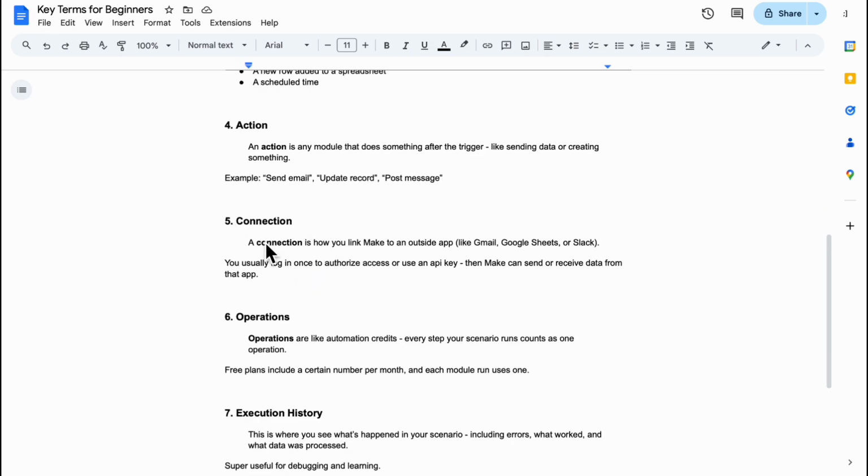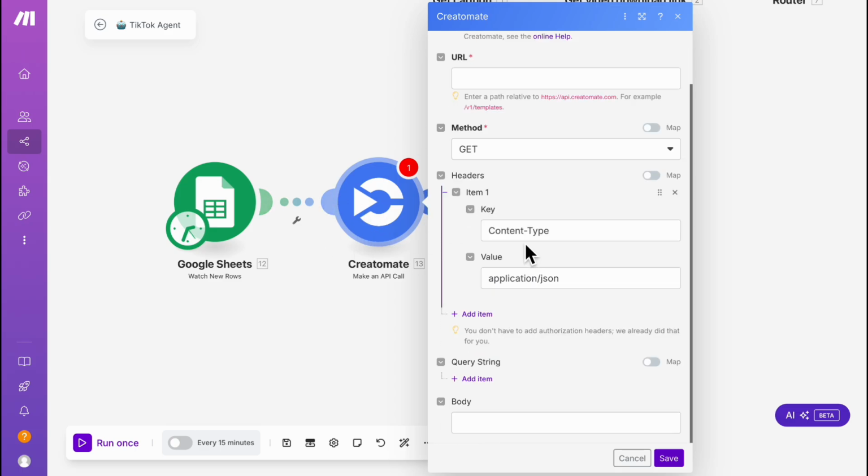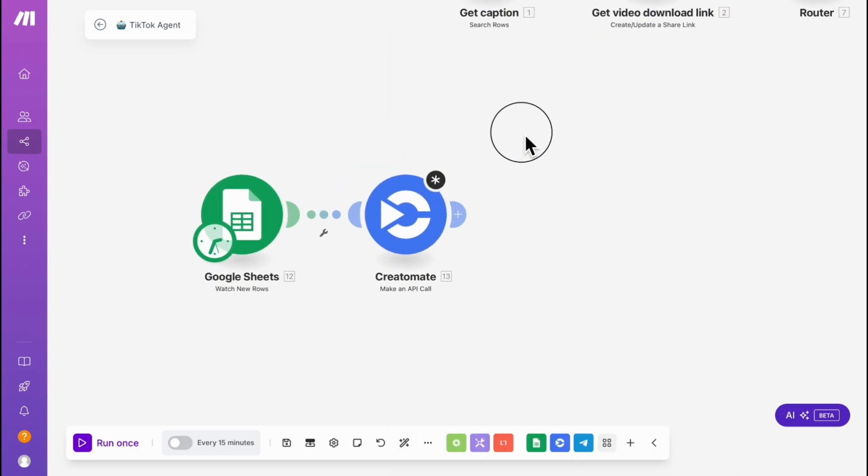Number 5, connection. A connection is how you link Make to an outside app, like Gmail, Google Sheets, or Slack. You usually log in once to authorize access or use an API key. Then Make can send or receive data from the app. So for Creatomate, I used an API key, and now Make can receive and send data to Creatomate and use all the tools that Creatomate offers.